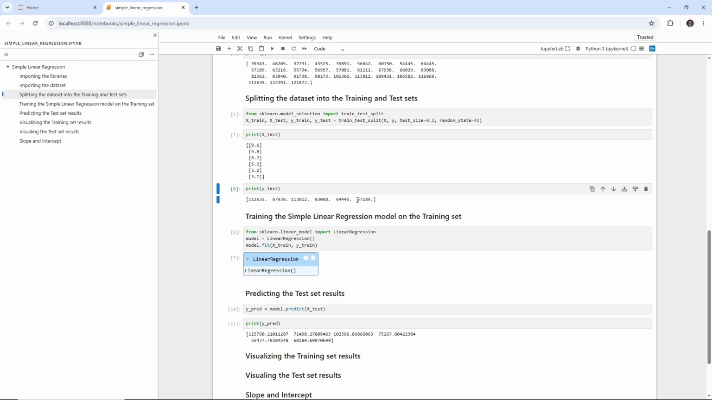For the last salary here, actual salary is 57,189 and predicted salary is 60,189. Now next step is visualizing the training set results.